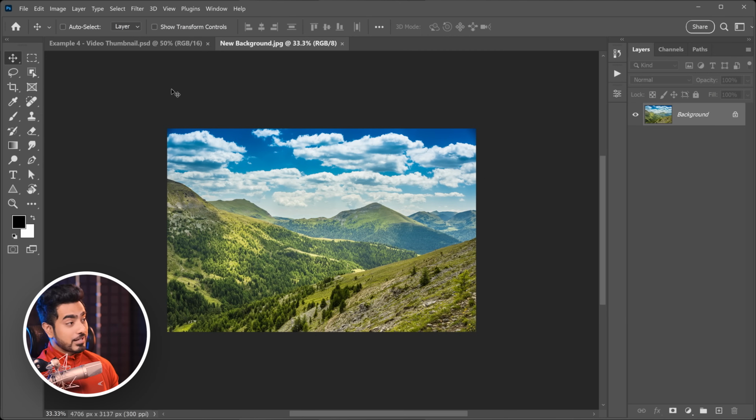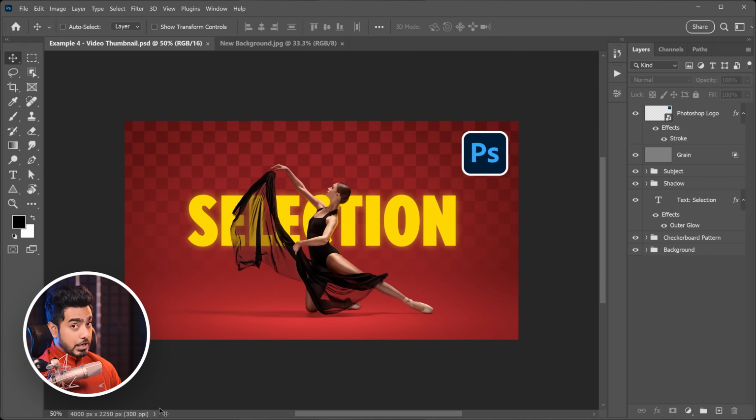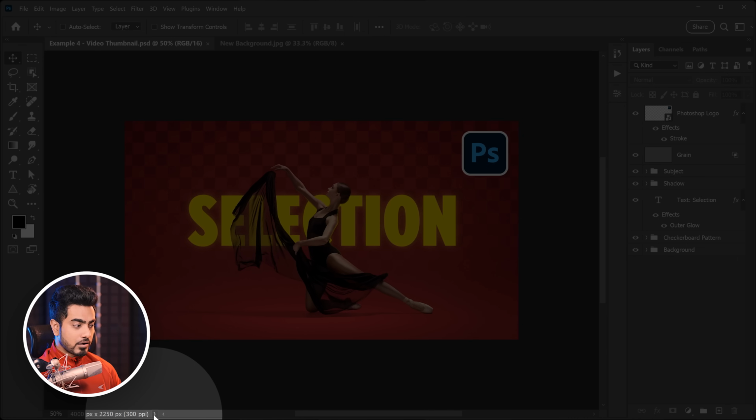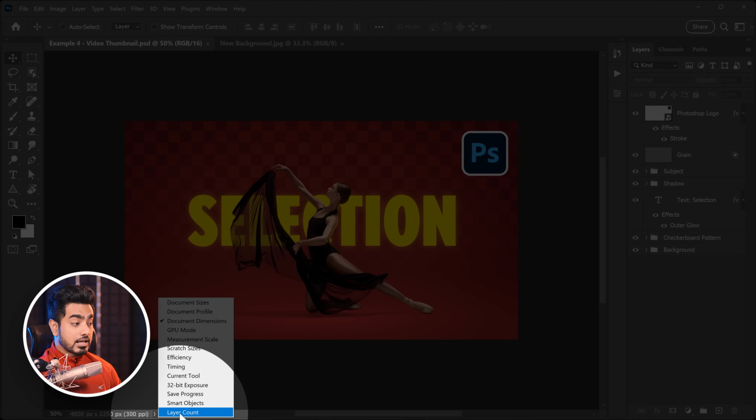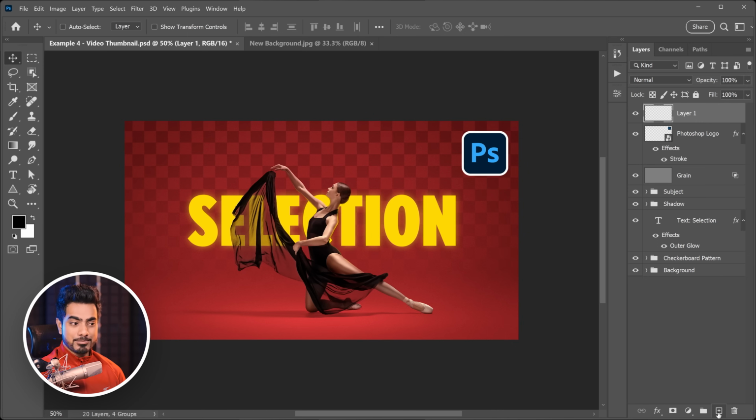For now, you can also look at other properties. For example, here is a thumbnail that I've been working on, and by the way, this video is already published. If you want to take a look at the number of layers in this document, you can click on this arrow right here and choose layer count, and it shows you 19 layers and 4 groups. If I create one more layer at the top, by clicking on this button, it creates a layer. Now we have 20 layers.